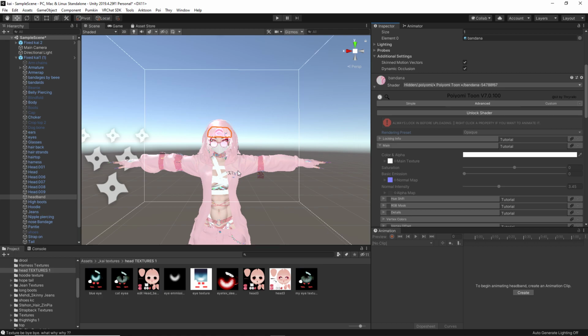The version of Unity I am using is Unity 2019. Please keep in mind this works with Unity 2018. Follow all the same steps exactly as I'm doing it. The version of Poyomi I am using is 7.0.100. I recommend you keep up with the newer up-to-date versions of Poyomi as this result will come out better and it's just easier to follow along with what I'm doing. Now, with all of that said, let us get into it.